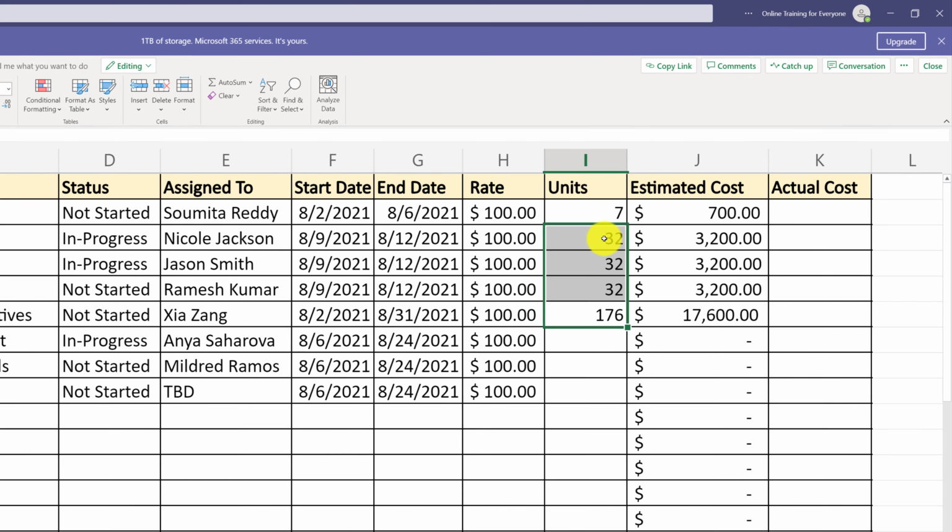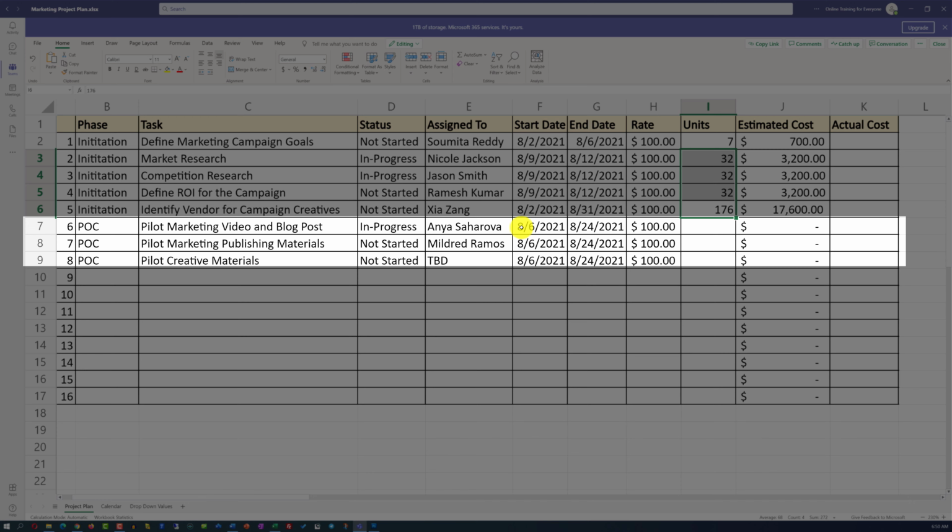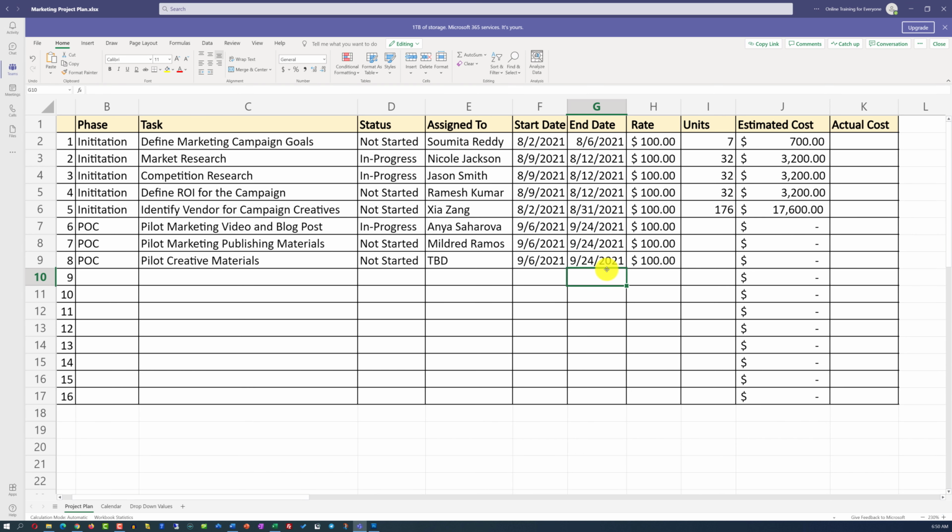As I was doing reconciling, I also noticed that I mistakenly put POC task into August, which is incorrect. The intent is to start POC phase in September, once we're done with the initiation phase. I am going to quickly go ahead and change this from August to September. As you can see, this is extremely easy to do in Microsoft Excel.